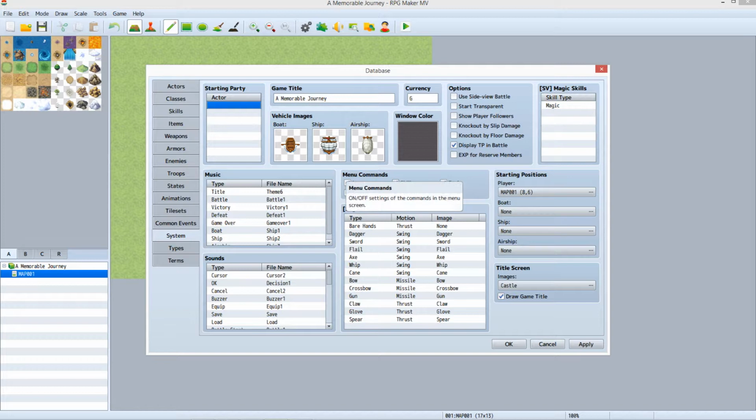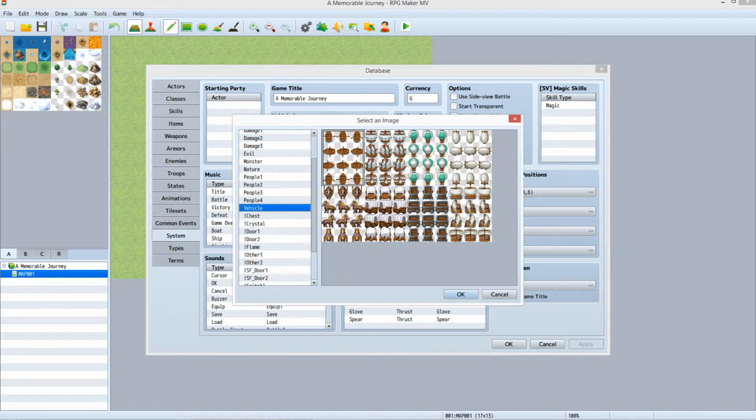Menu commands is simply where we can turn the commands that appear on the menu screen on or off. By default, they are all turned on, and we'll leave it that way. SV Attack Motions is where we can select motions that are displayed for normal attacks in Side View Combat Mode. If that feature is not turned on, then this does nothing. Vehicle images is where we can set the appearance of the boat, ship, and airship. We can do this by clicking on one of the vehicles and selecting the desired animation tile sheet.